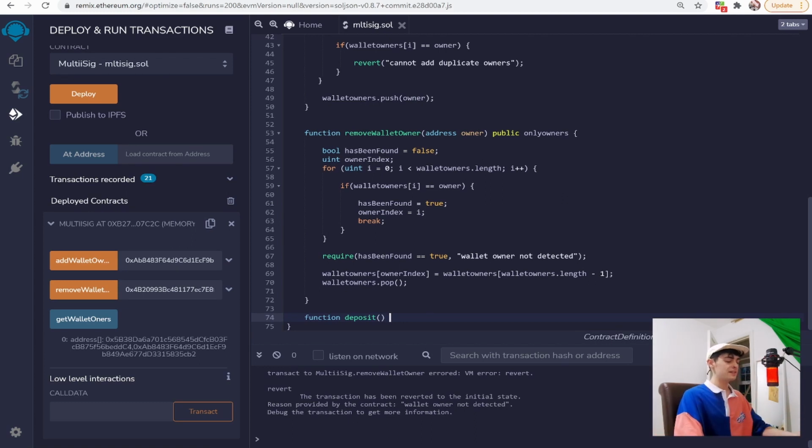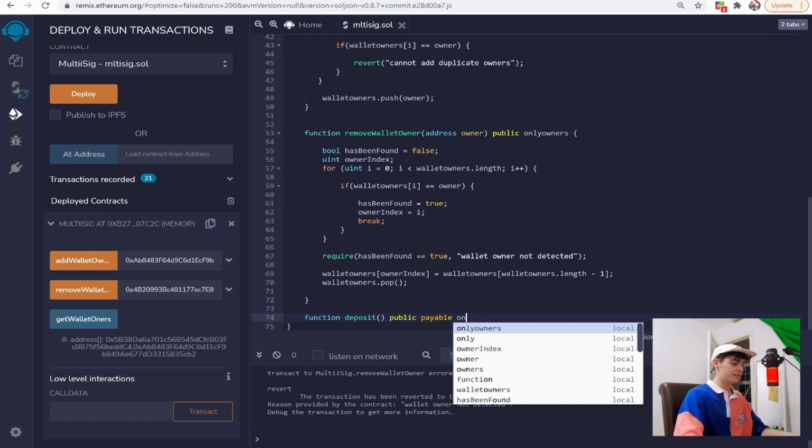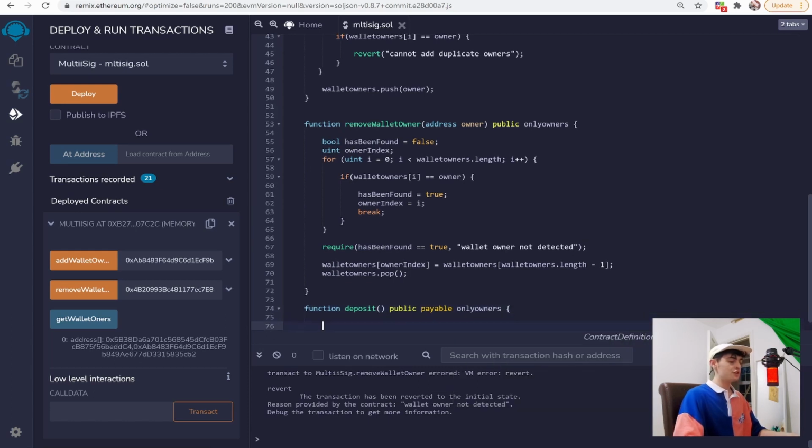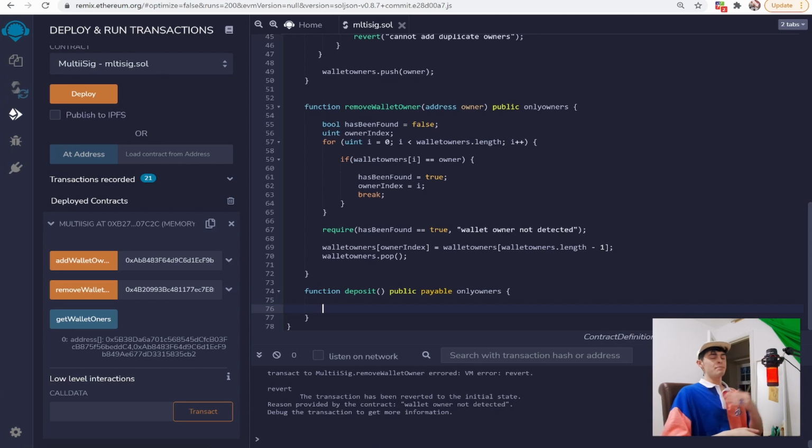So when that is the case, we actually type the word payable, which lets Solidity know that this is a payable function that can handle the transfer of ether. And then we just want to also restrict this to public. So we'll say public payable, and then we also want to restrict it to only owners. And then what we do is, before we actually deposit money into the address of the owner that's calling the function, we want to make sure that the amount they're sending is greater than 0.